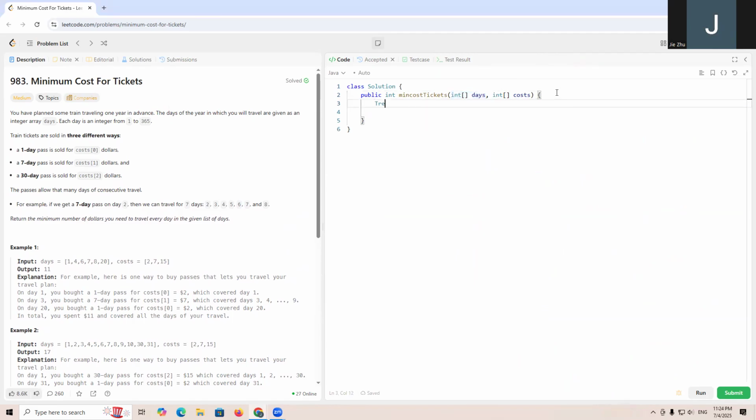First, we use a TreeMap with Integer keys and Integer values, and we call it treeMap equals new TreeMap. Because we want to find the floor key, for every day we want to find the floor key of i minus 1, i minus 7, and i minus 30. So we can always put, for example, minus 31, so that we always find the floor key.